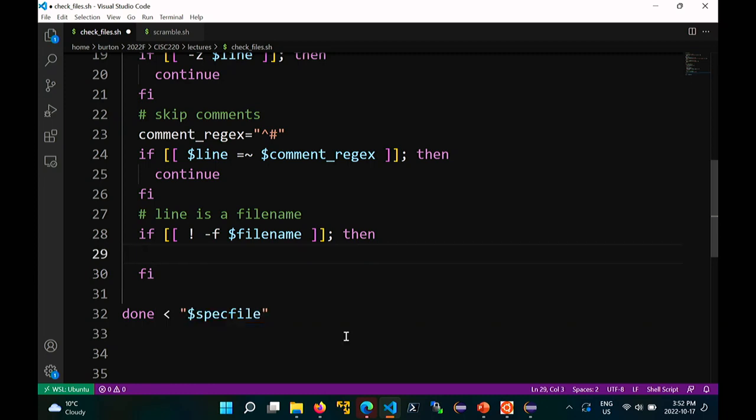Okay, so if the file name is in the line, so that's the line. If that file is not in the current directory, then there's a problem. In other words, that file is missing. And if the file is missing, I'm supposed to print that the file is missing to standard error, and then keep on going.